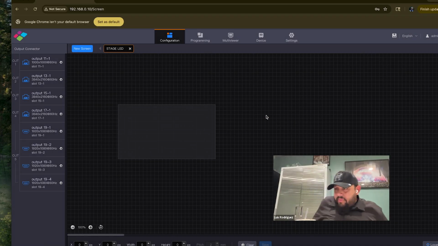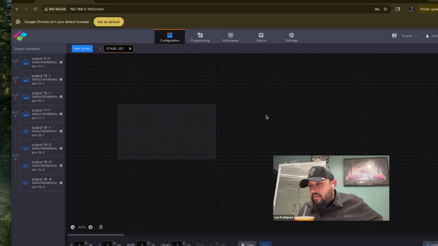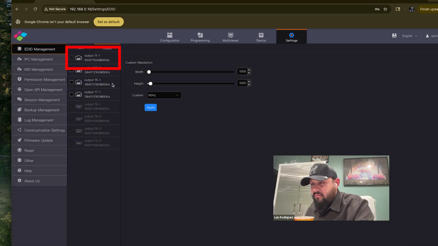Now check this out. This is the cool part about this, that you can kind of see if you're messing up or not, and why you remember, oh, I have to start on settings, not on configuration. I'm gonna grab the first output card. Remember what we did in the settings with that one first output card that was different from the other ones? Yeah. We made it 1000 by 1000, remember?